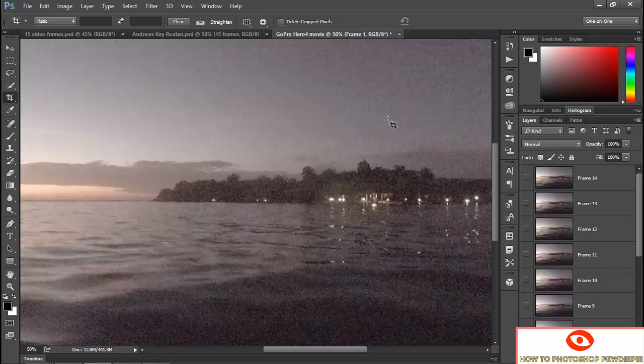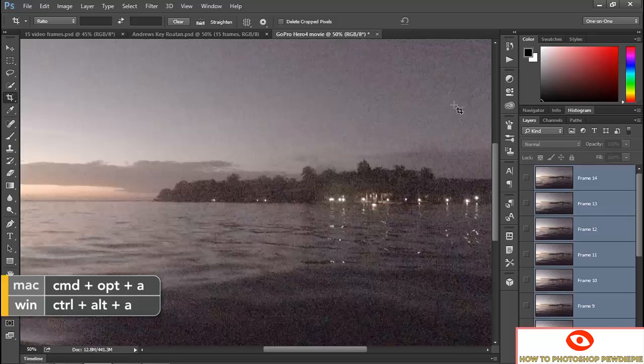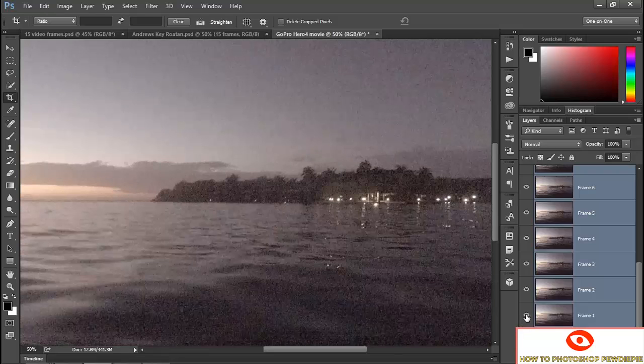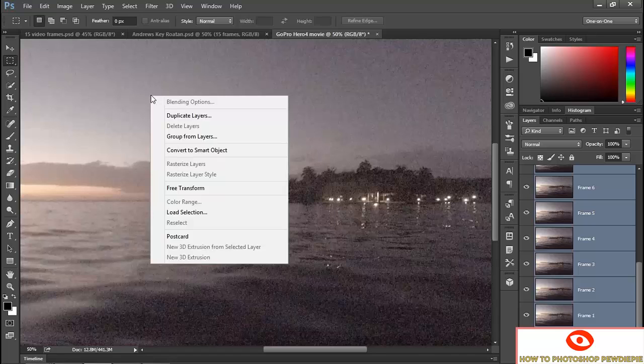So the first step is to select all the layers. And again, you can do that by pressing Control-Alt-A or Command-Option-A on the Mac. You want to make sure all of the layers are visible as well. So find the eyeball, wherever it may be, and then Alt or Option click on it to turn on all the layers. And now go ahead and switch over to the rectangular marquee tool and then right click inside the image window and choose Convert to Smart Object.